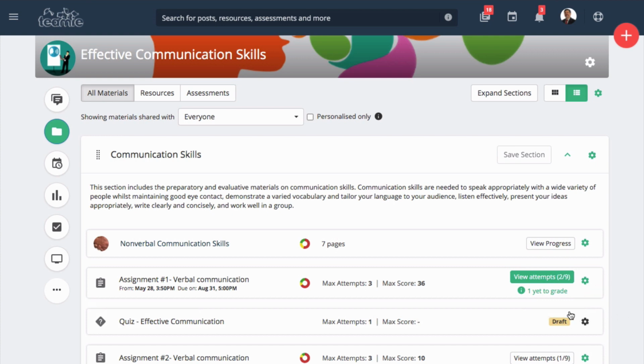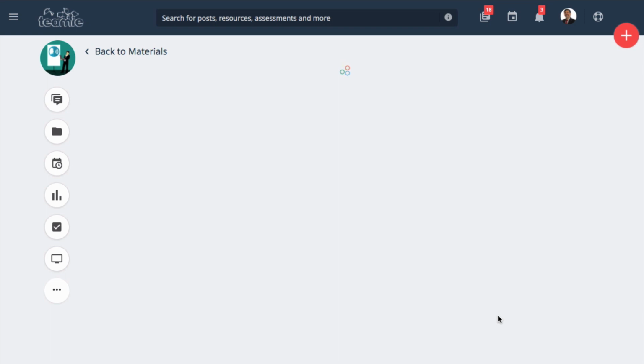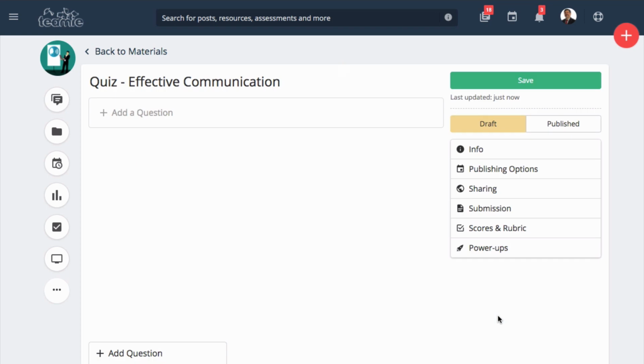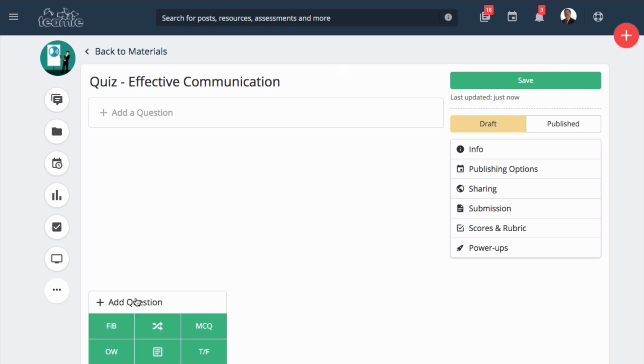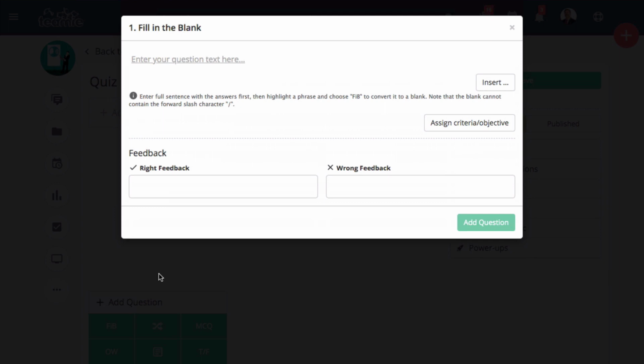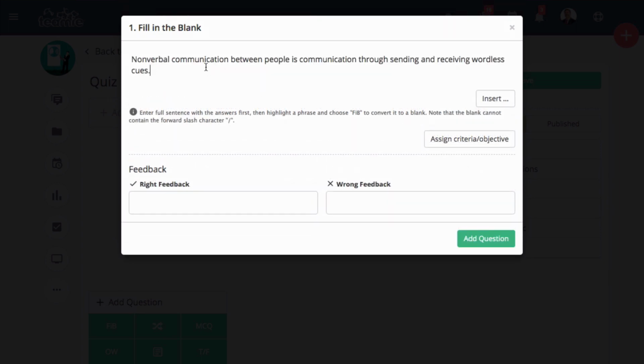Click the quiz card. You will be taken to the quiz editing page where you can add questions to the quiz. To add a fill in the blank type question, click the plus Add Question button and then click the FIB question. A pop-up window opens. Enter the question's text. This is the text that will appear on the quiz.